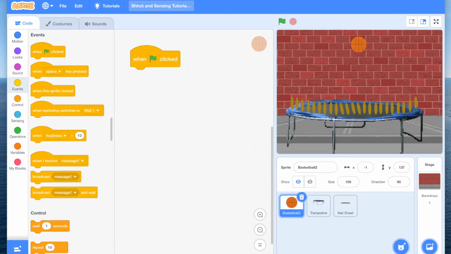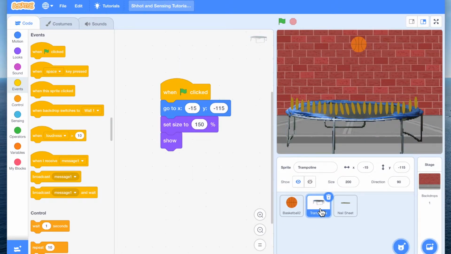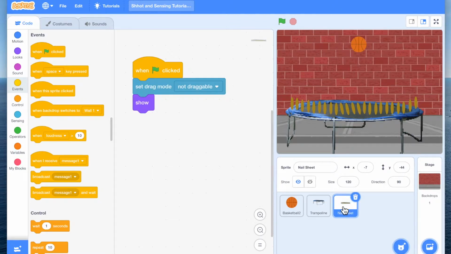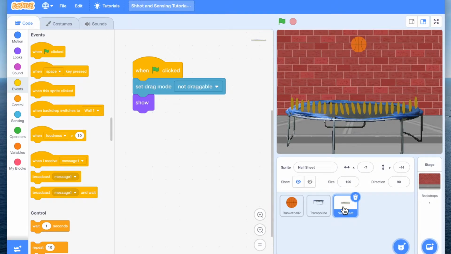Hello. So this time we have our trampoline which has a nail sheet. Now that means if the ball is going to drop on the nails, it's going to get punctured. So the mission for today's project is to save the ball. Okay, so let's get started.